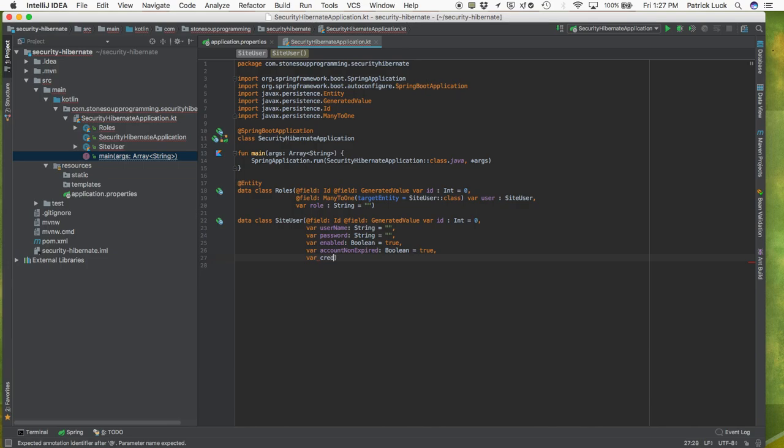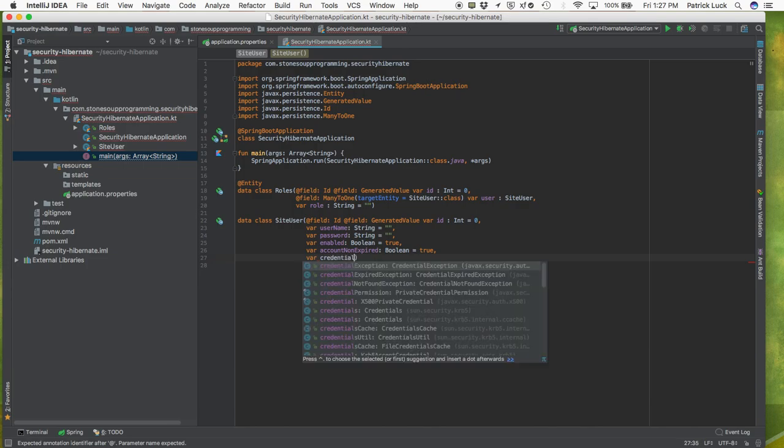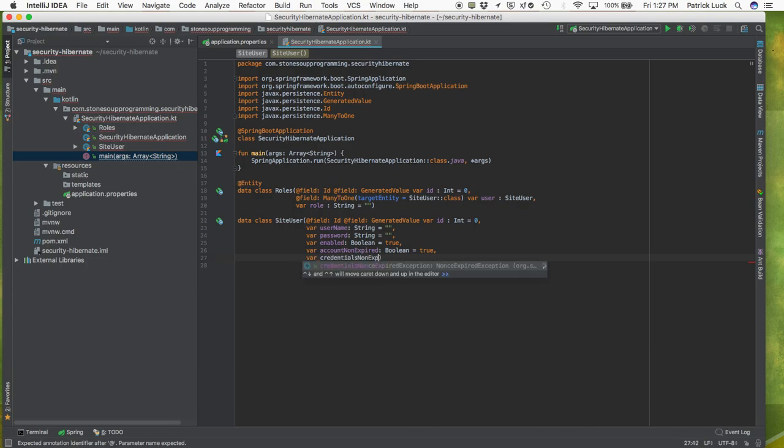You also have credentials non-expired. And these fields can be used to fine-grain your security. We're not really going to use them here. We're just going to have them. But suppose you wanted to lock out a user because they entered the wrong password too many times. That would be a reason to use these. Or if you want to make them change their password after so many times, that would be another purpose of these fields.